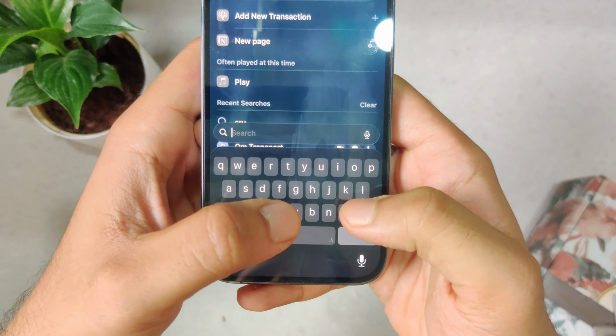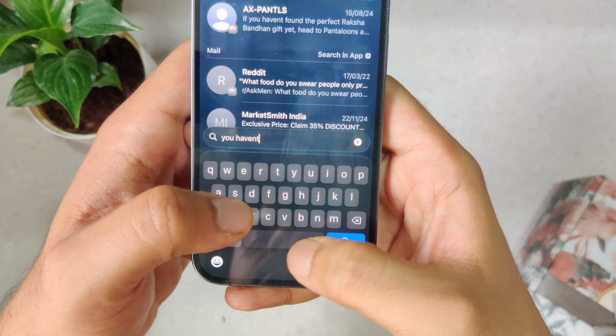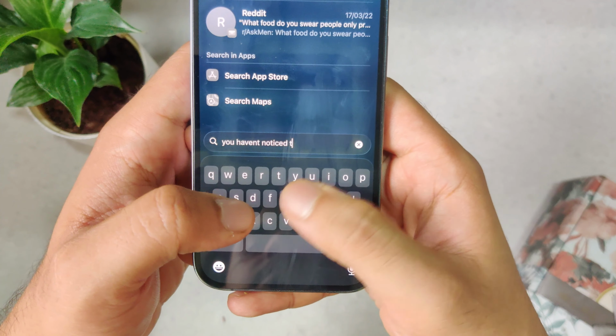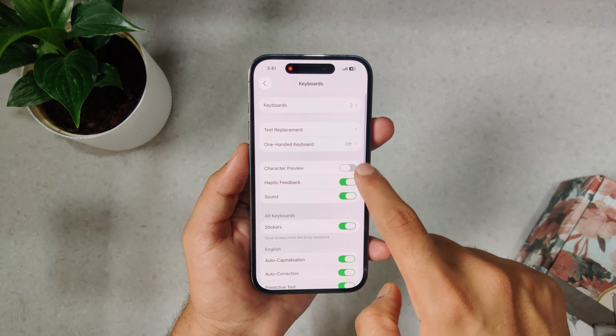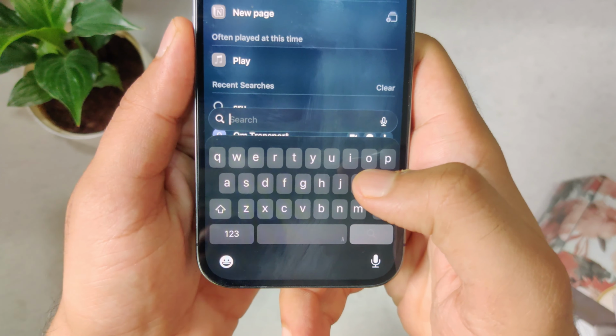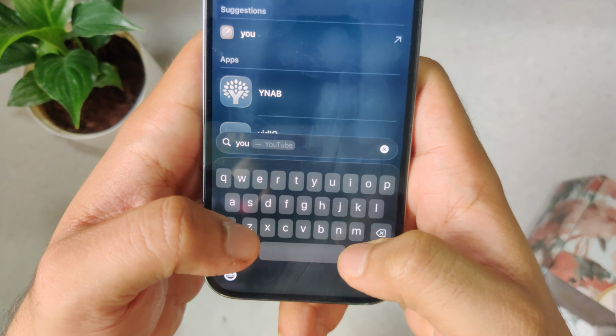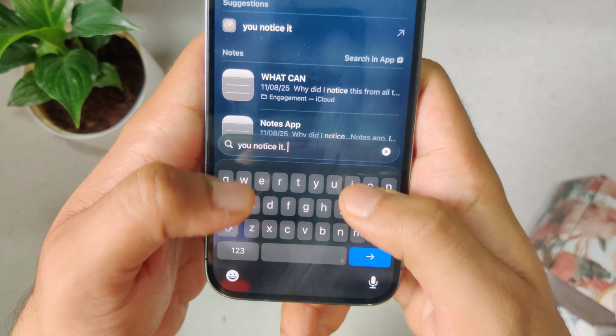Next is something you probably haven't noticed about your keyboard yet. There's something different. Let me show you. Go into Settings, then General, then Keyboard, and turn on Character Preview. This enables that letter preview on your keyboard when you're typing. It's disabled by default on iOS 26.